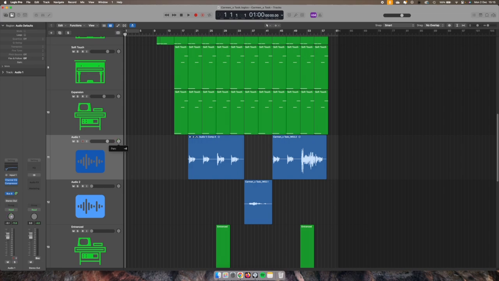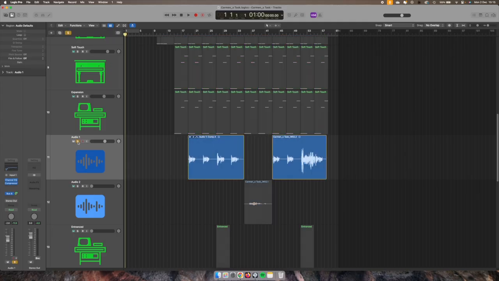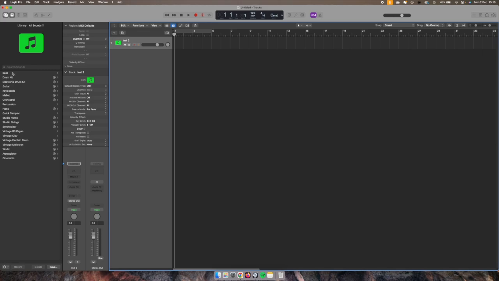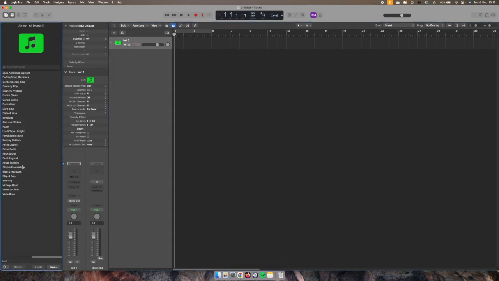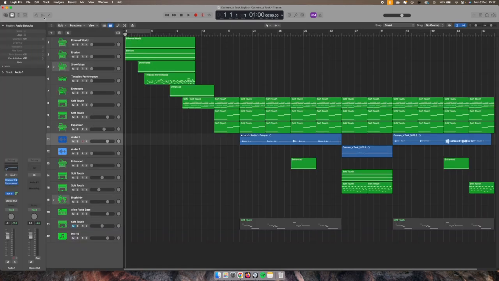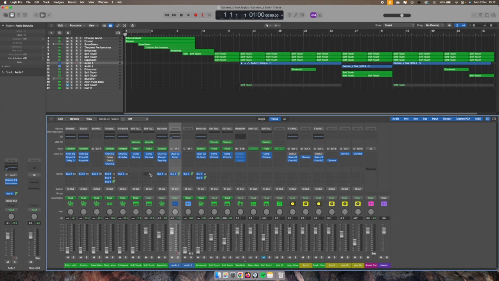You can also mute and solo your tracks in this section. The library section allows you to browse and select different instruments and presets. This is where all of those pre-installed Logic sounds and any others you might download will be stored. And finally, clicking this button shows you the mixer view, which will allow you to manage levels, effects, and routing for each track. We'll get into this later in the series.